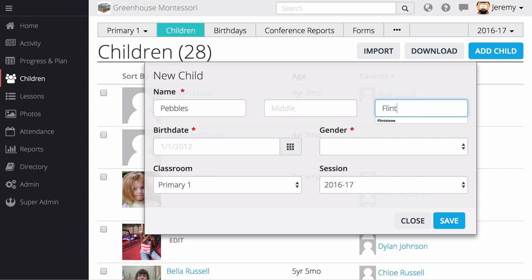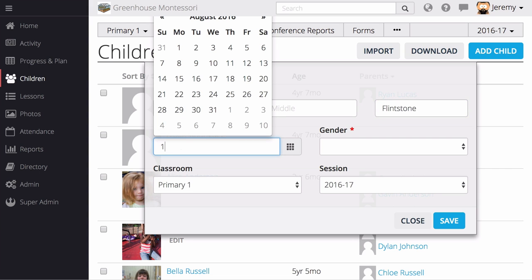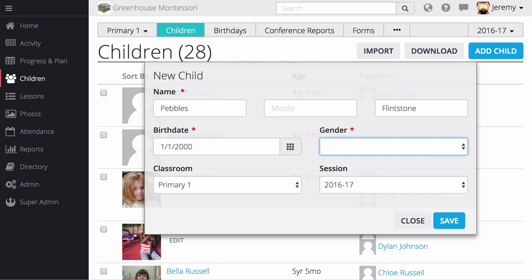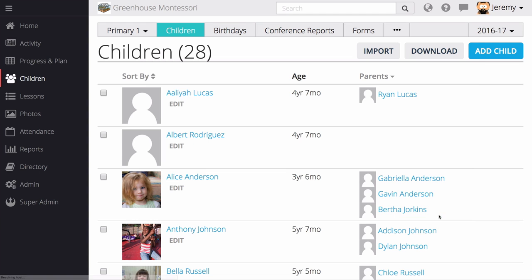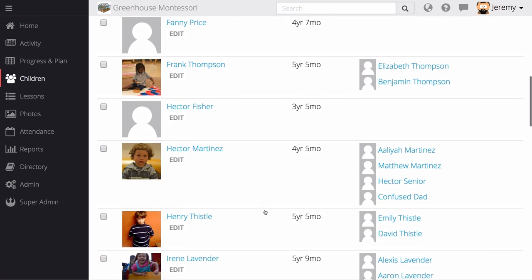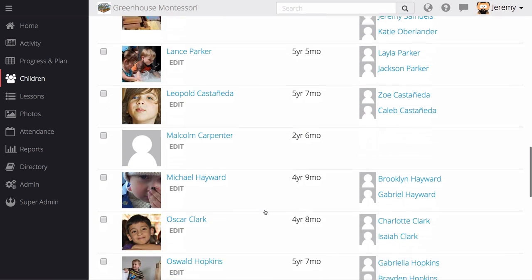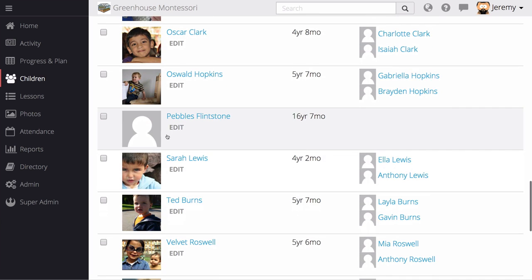Pebbles. I'll go ahead and hit save, and that will actually save the child here. And so we can go find her by looking for Pebbles. Now, we want to actually add a picture to her as well.